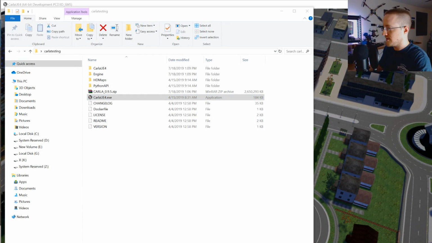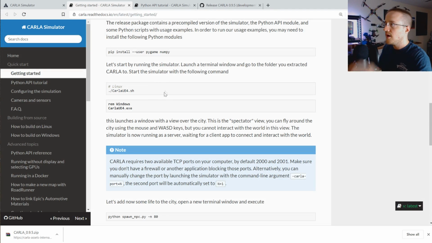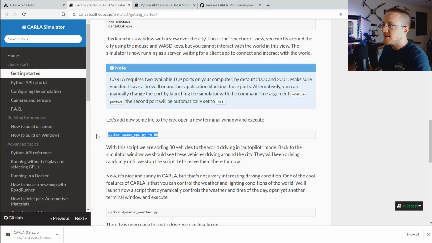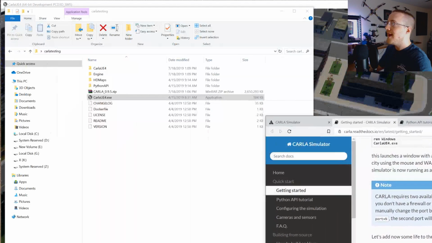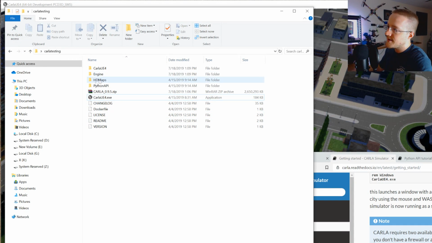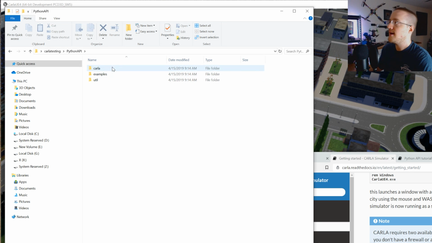So let's go here. Spawn NPC, 80. Python spawn_npc.py. I am an expert Python programmer, and I know that's not going to work here. I'm going to guess maybe they're in the Python API. Carla, maybe? No. See, agents? No, probably not. No. Back it up. Back it up. Let's go into examples.